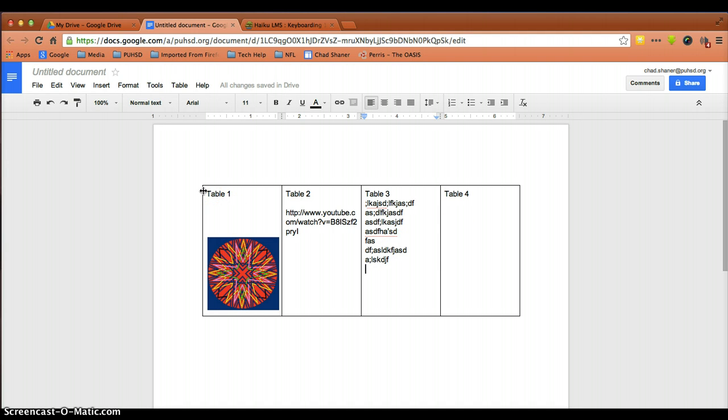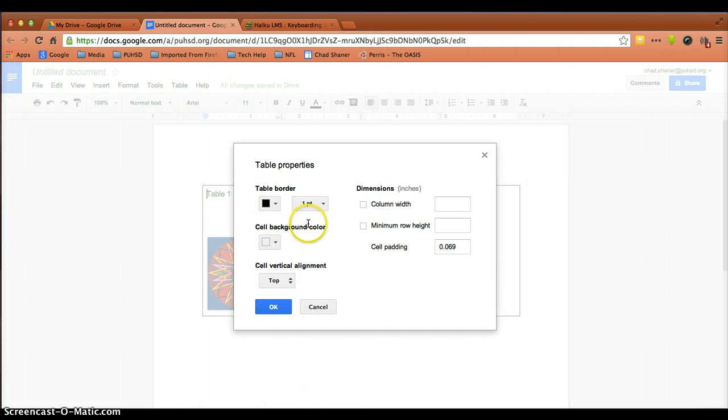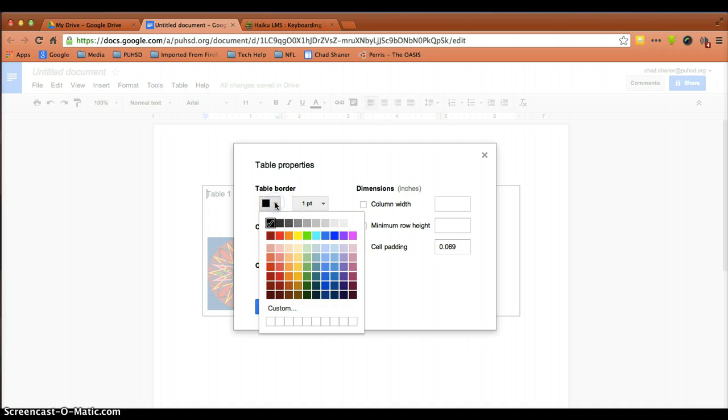There's another thing I want you to do with your table. I want you to change the color of the borders around the table. It's kind of tricky. You have to get your mouse right on the edge of your table so that it converts into this little double-sided arrow. When you get your mouse right over the table like that, then you right click and choose Table Properties. From there, you can change the color of your border.